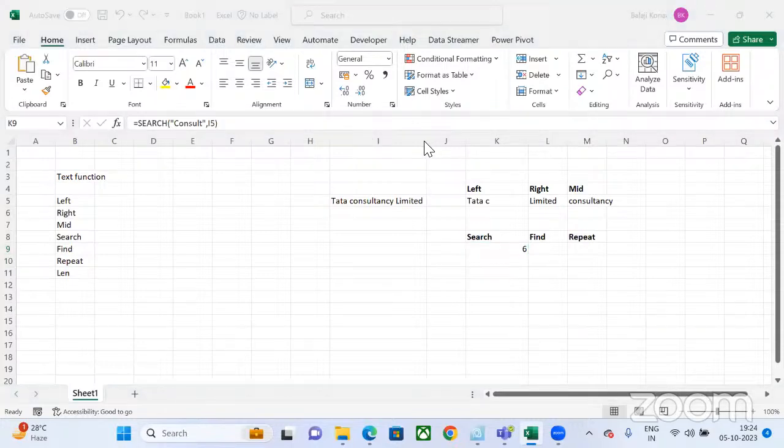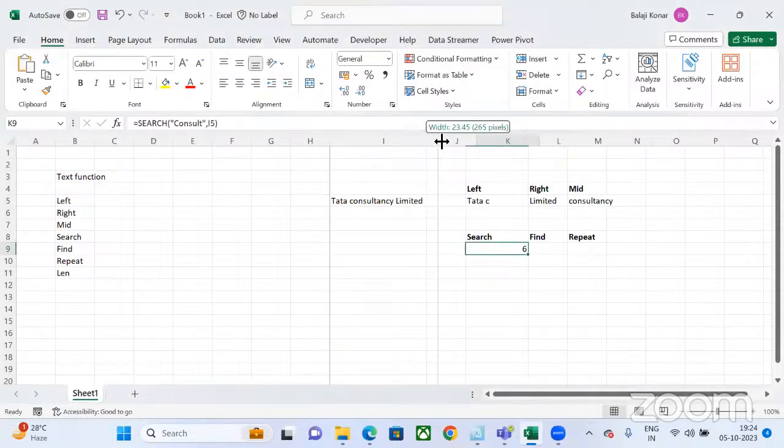How to increase the column width? Just go onto the column boundary, you get this particular symbol, and just drag to increase it.